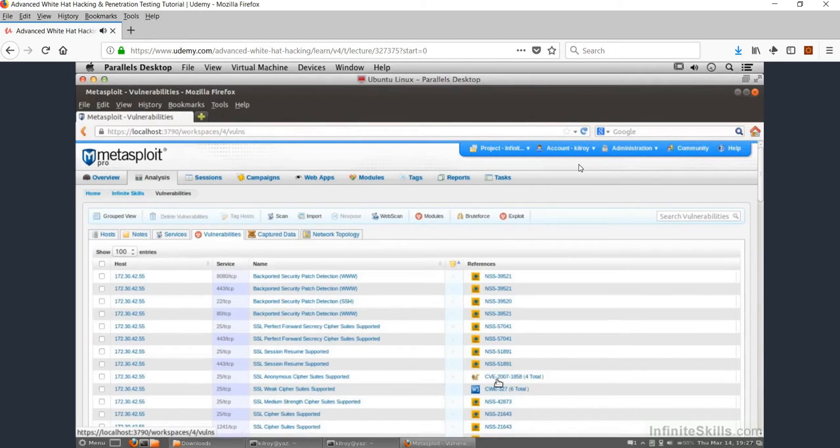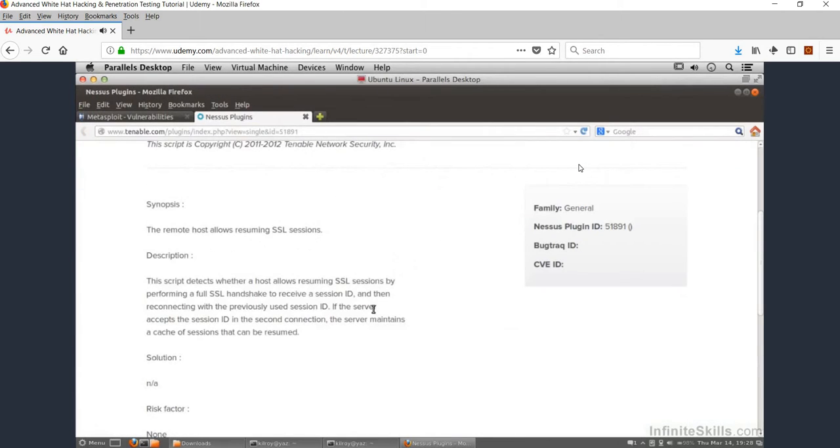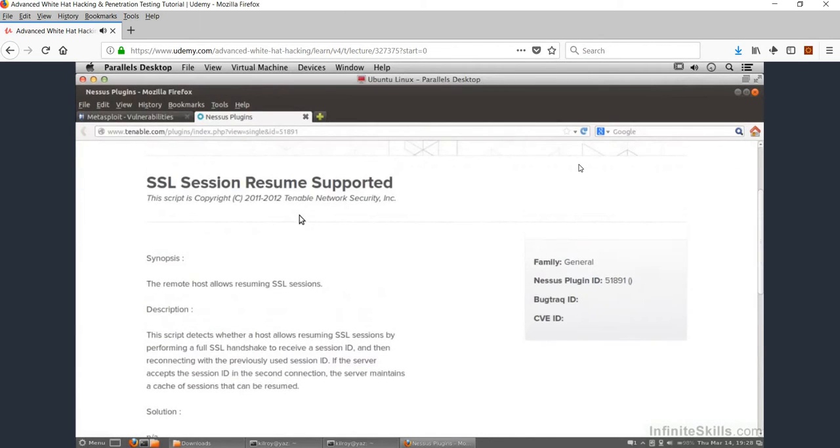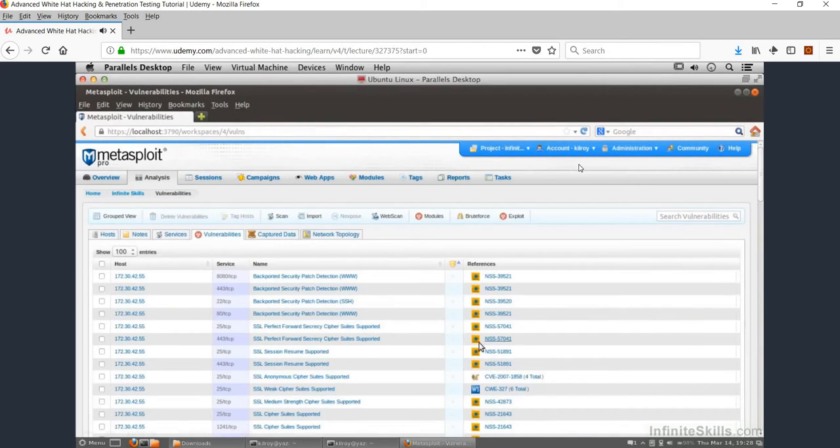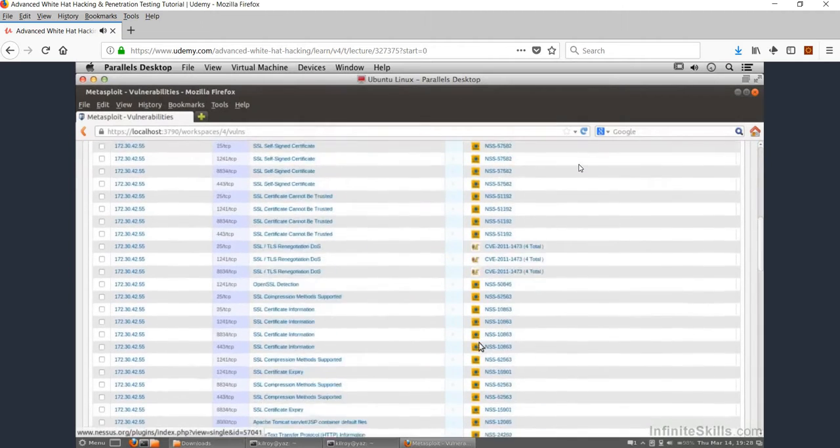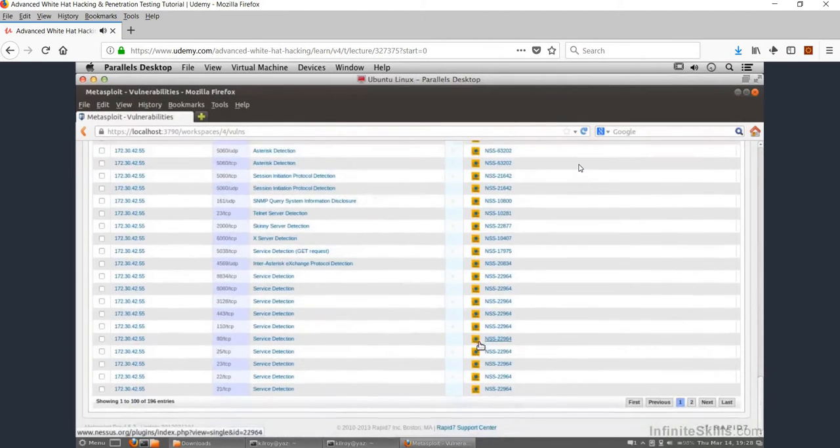Now what that did was just brought me to the list of those vulnerabilities, but what I want to do here is pop open NSS 51891. The vulnerability that was turned up was this right here, SSL session resume supported. I can quickly pop open information about each of these vulnerabilities, which is really helpful, so I know kind of what it is that I'm dealing with.